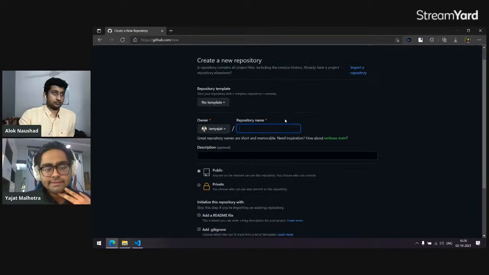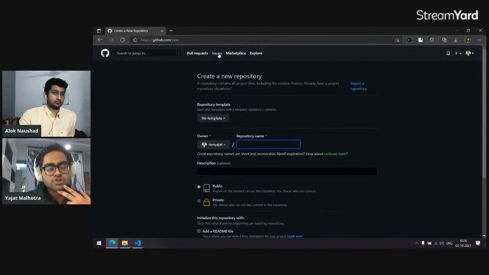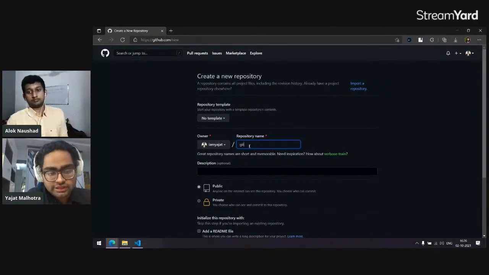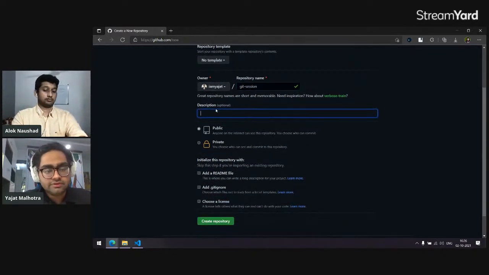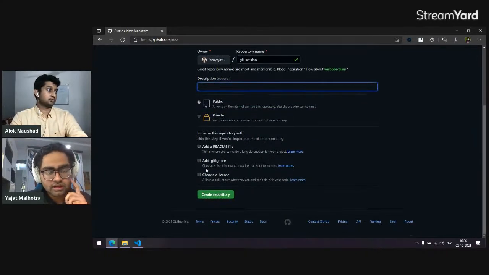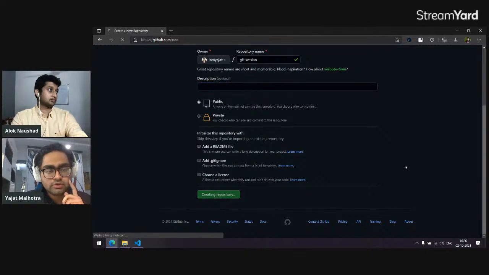Then you must already know how to fill all this, so I'll just quickly fill it. If you want, you can give it some description. Choose it to be a public or a private repo. And yeah, let's create this repository.